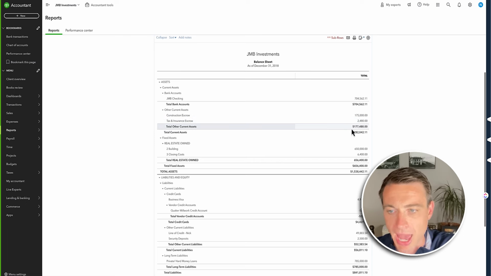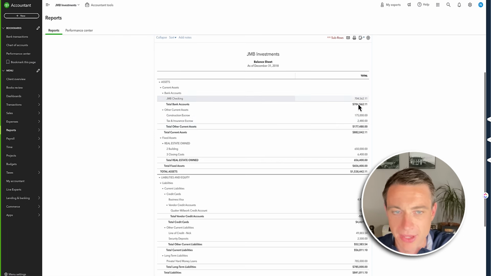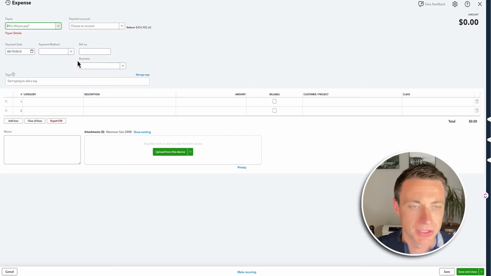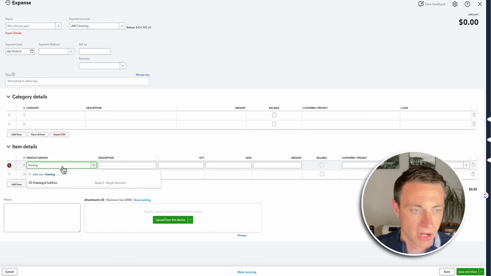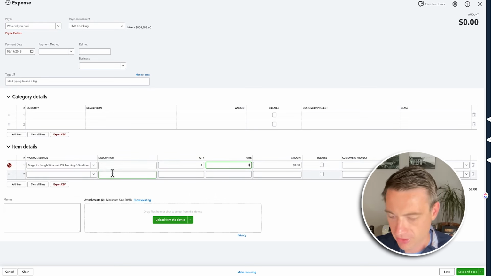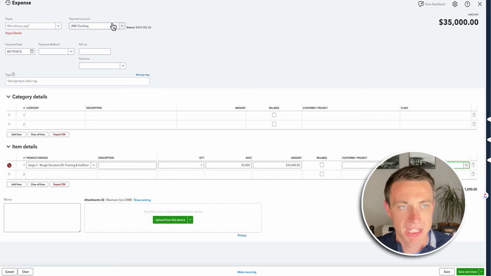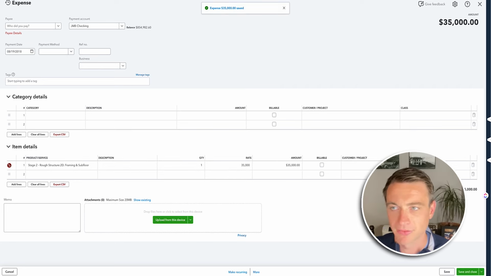So what usually happens is we spend money. I spent the $20,000 on the roof. I might spend another amount of money on something else. Let's do some framing on this property. Let's go to framing and subfloor. We spend another $35,000. Okay, so I'm going to spend from my checking account. That's usually the way it works. I'm going to show you an alternative in a second.